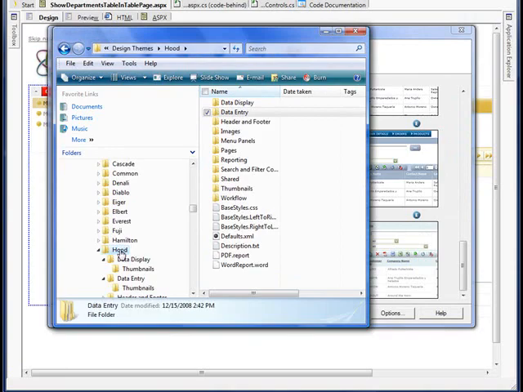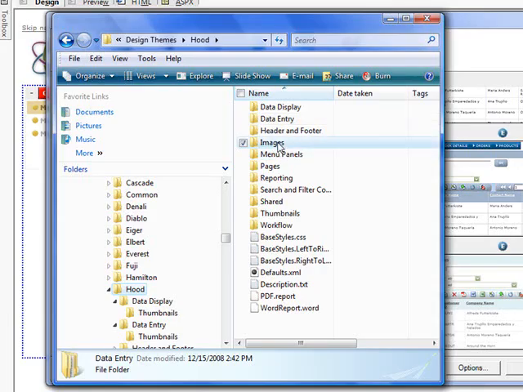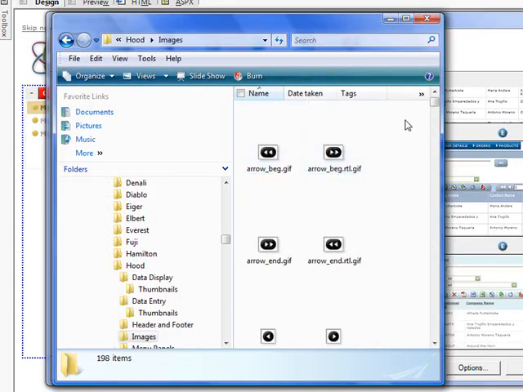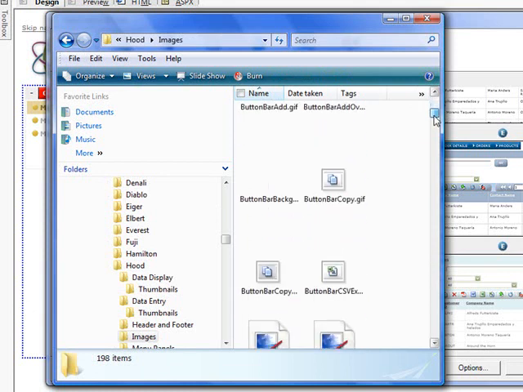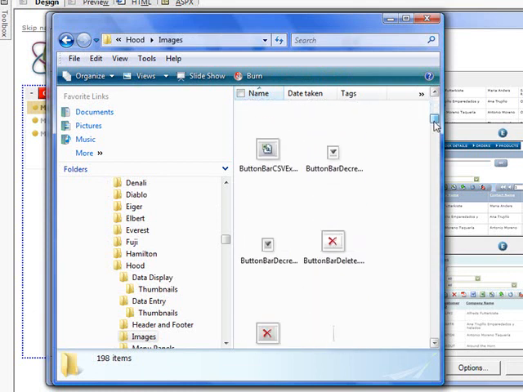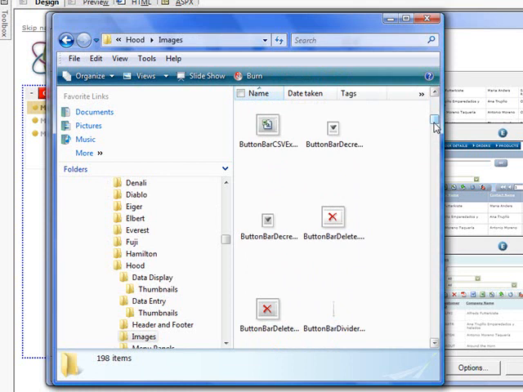Next, let's go to the Images folder. And inside of the Images folder, you can see all the button GIFs and arrows, all the different images that make up the design theme. And you can go in and change any of these. If you can work with graphics or know someone that does, this is the place that you would make your changes to the different images in order to put your own branding and look and feel that you desire for your application.